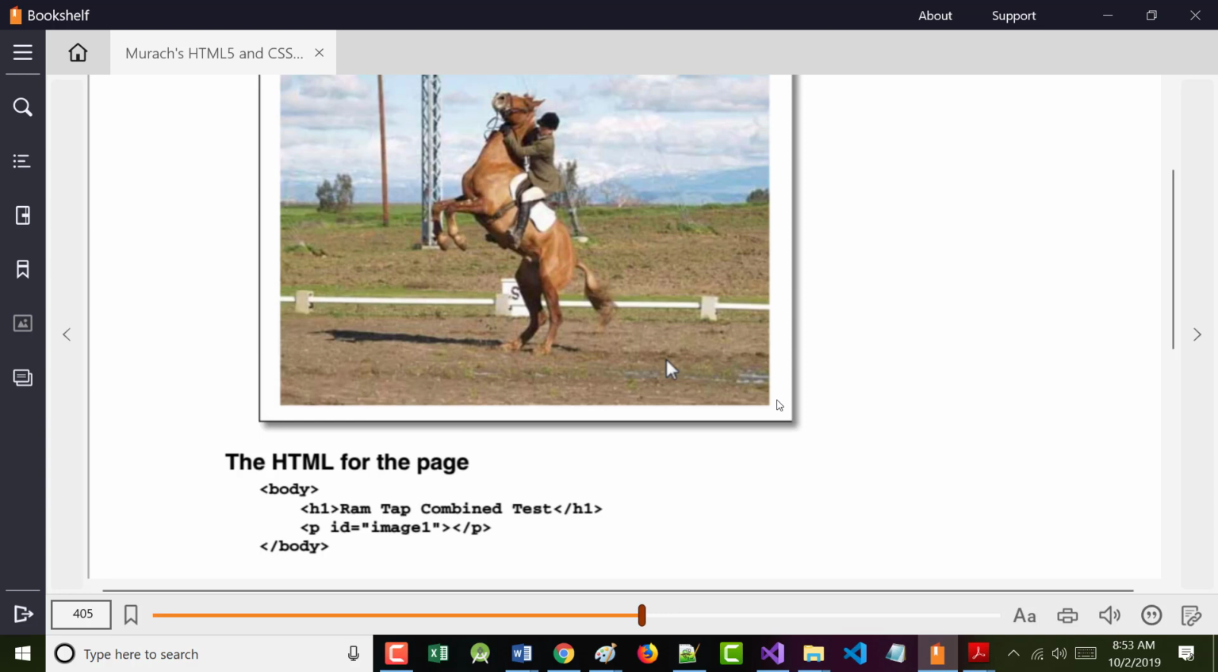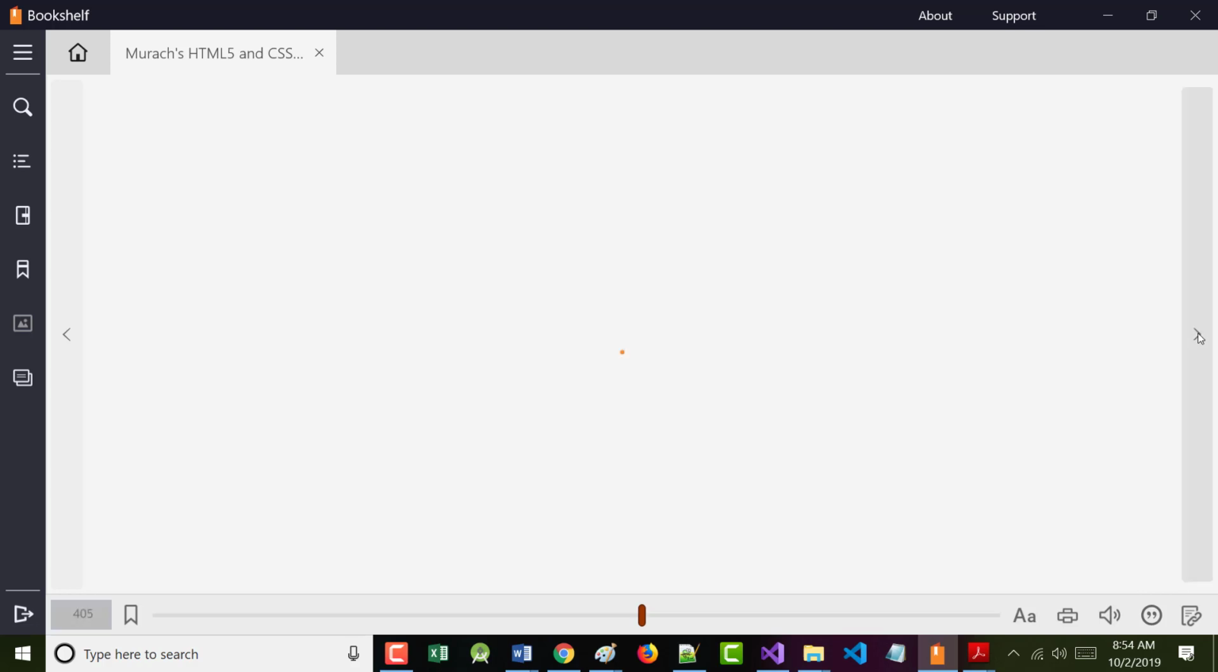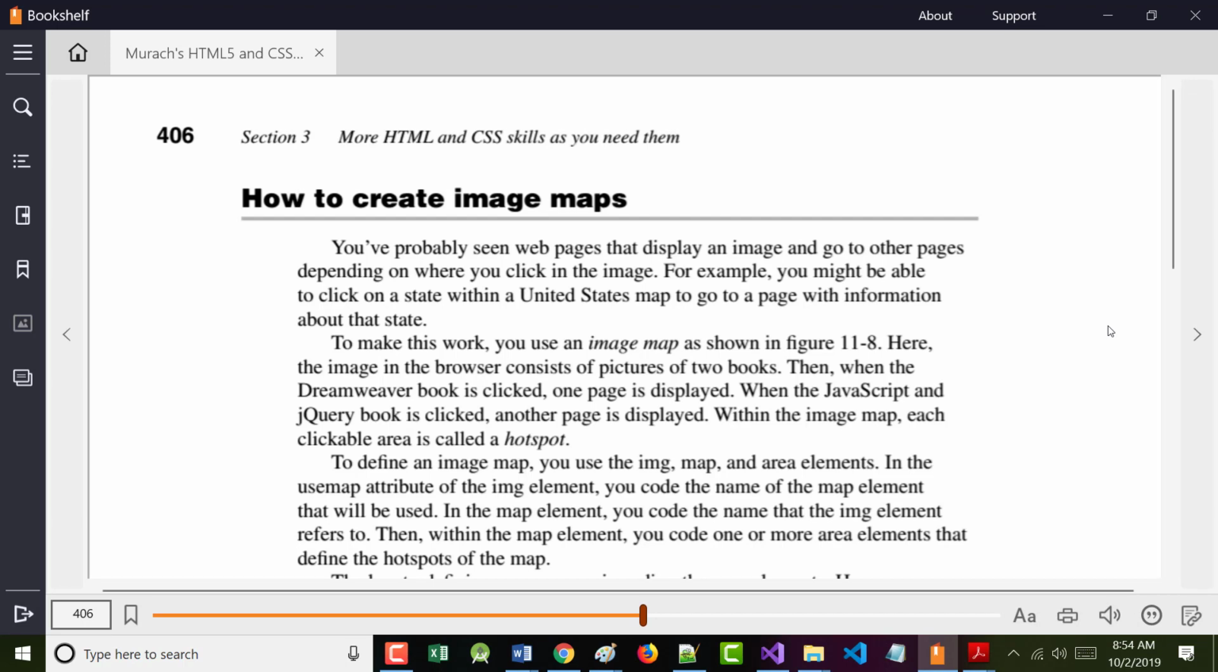I will probably go and look on that site for 2 images that are real similar to one another, and I'll ask you to put it in and have a hover. Okay? I'm not going to say do every one. That's stupid. Plus, it's really irritating to do that. But once in a while on one page, that would be something that would be good for you to do. So as it says, an image rollover is an image that gets changed when the mouse hovers over it. One way to do it is to use background images and the hover. Again, the way it's typically done is to use JavaScript. Since we haven't done any JavaScript yet, that makes no sense.